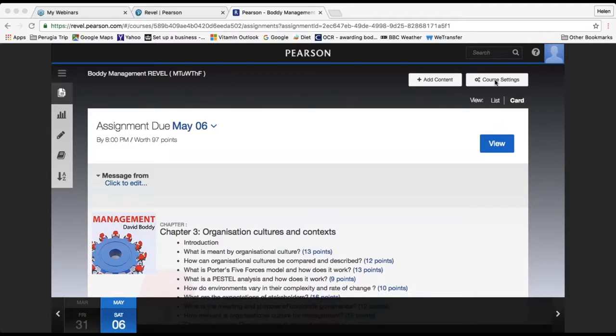Students often tell us that they are time poor and they want to know that they're spending their time on the areas that are most relevant for their course and which will help them do well in their studies. Unlike an e-book or a printed textbook, you can use Revel to signpost really clearly to your students what they should be studying, giving them a real focus.